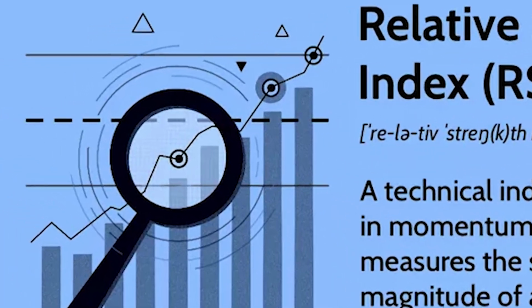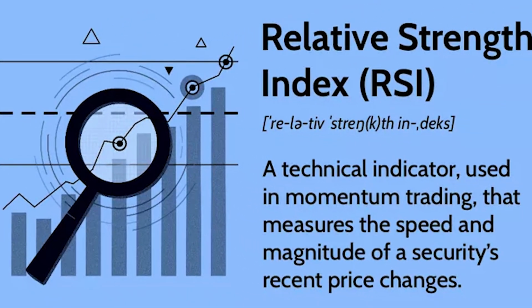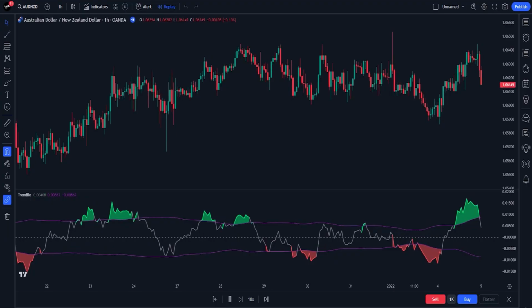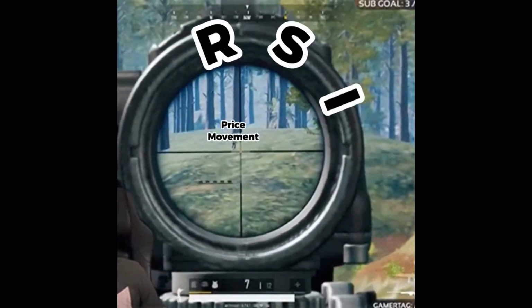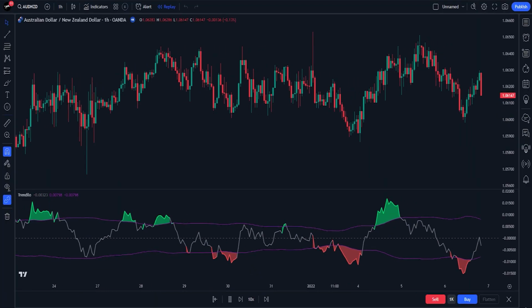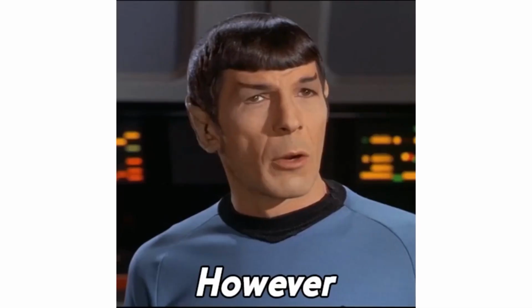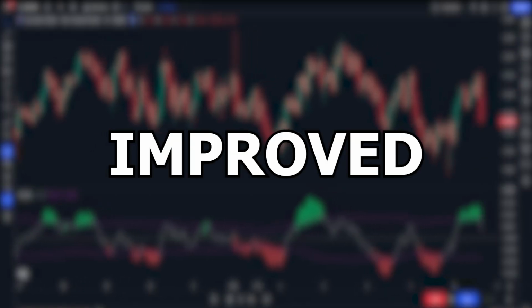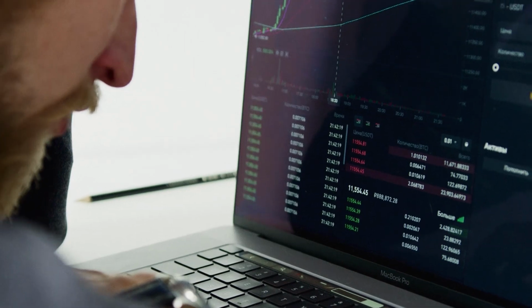The RSI indicator is one of the best momentum and trend spotting indicators out there. Known for its simplicity and accuracy in identifying the speed and change of price movements, this indicator can sometimes work decently even on its own. However, there is an improved version of the RSI indicator that also takes market volatility into account.